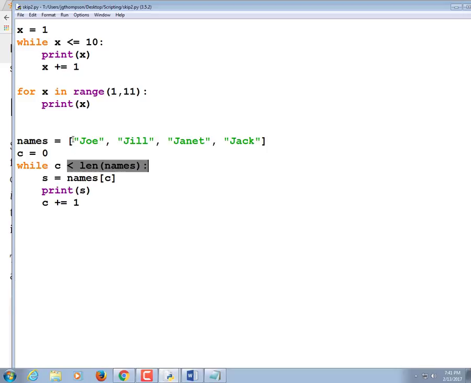And so we write a while loop that says while our counter is less than the length of the names list. Well, length of the list is 4. There's 4 items in it. So this is effectively the same as writing while c is less than 4, because we want to access 0, 1, 2, and 3. But if we added names, that would no longer be right. Okay, so that's how you do it with a while loop.